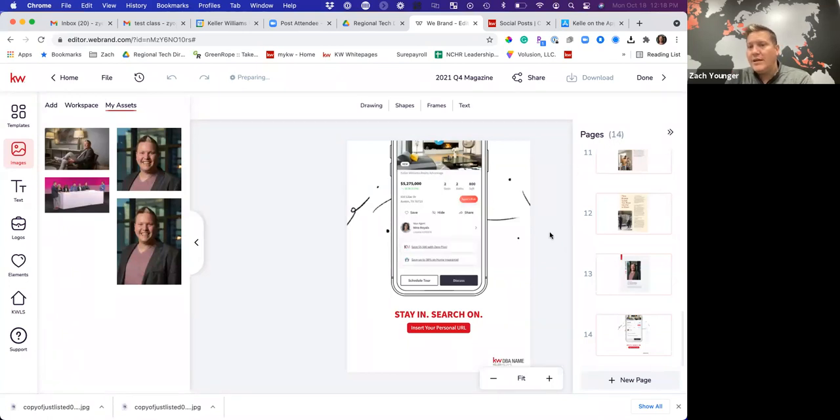Download this file, and I can now have it printed, and I can leave it behind at every listing appointment I go to and any other activities that I want to. This is a great thing to have on your coffee table at your house when guests come over to read your magazine and different things like that. You may even choose to put one in your office when you're meeting with clients.